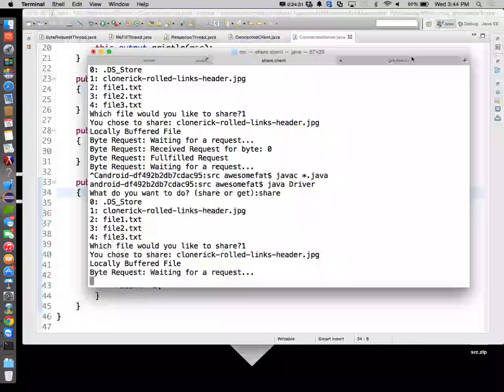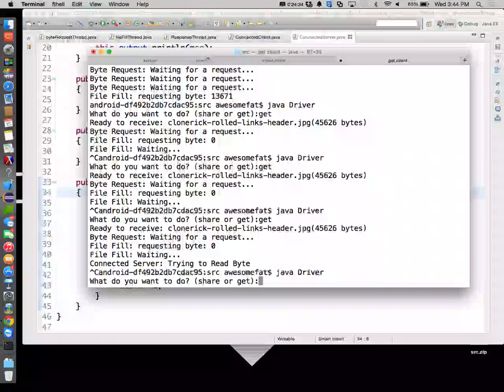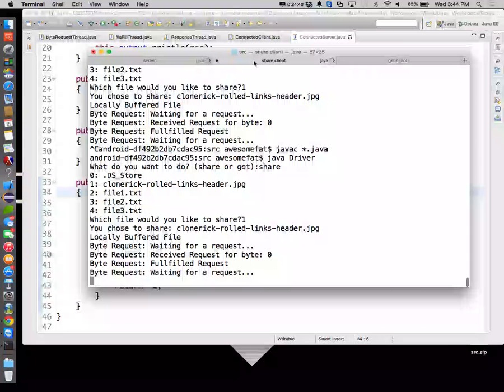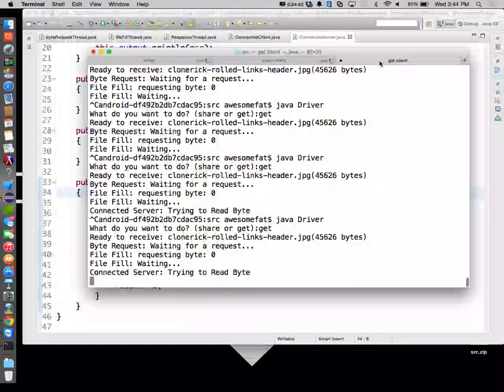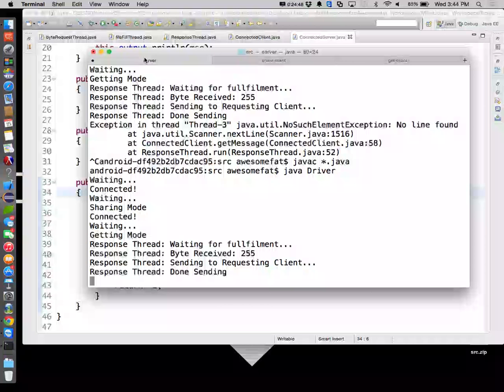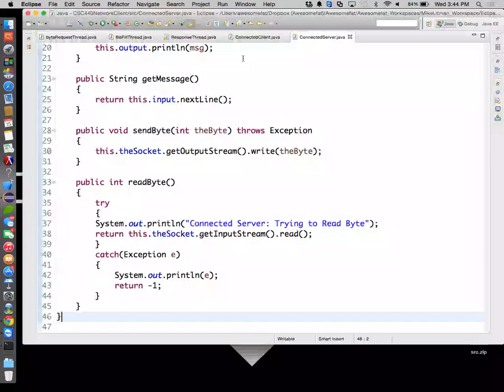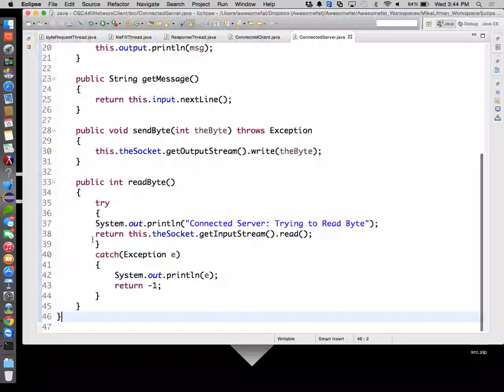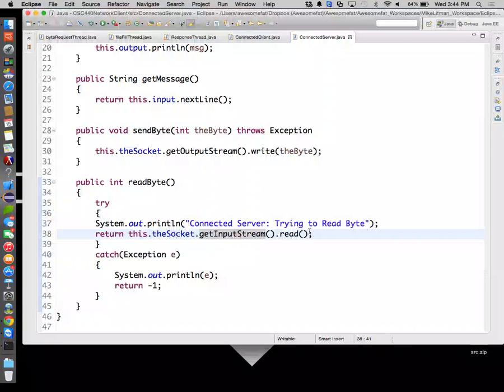Share that. Get that. Trying to read byte. Okay, so no exception, which means that we are literally blocked. Where's my try catch? This line right here, this line's blocking. So we are trying to read from the socket successfully.